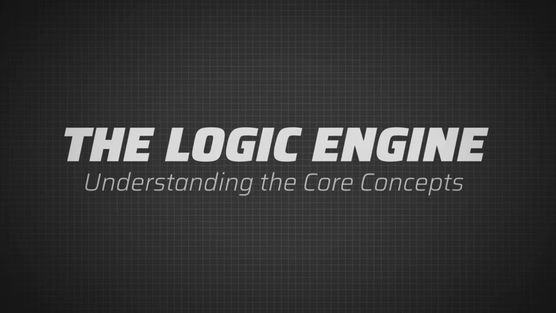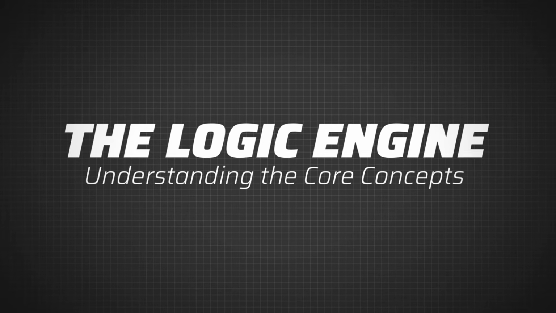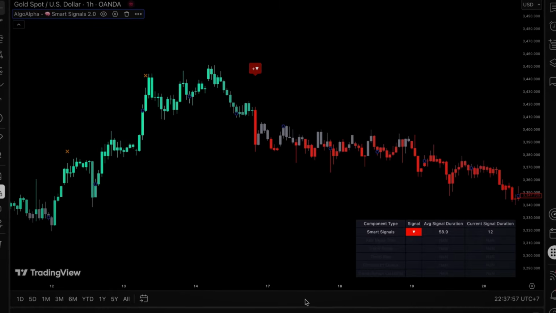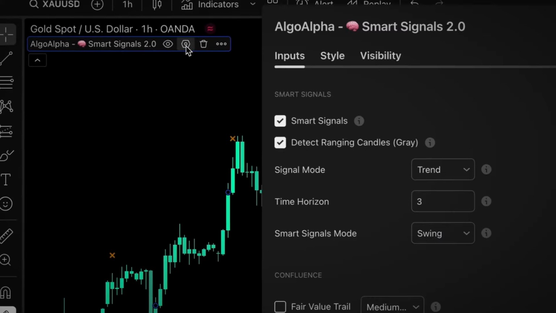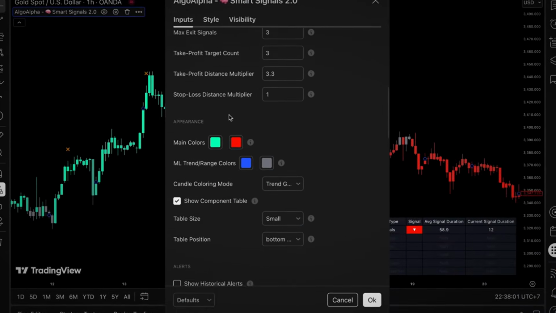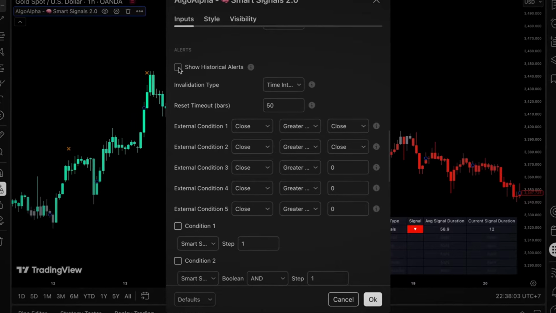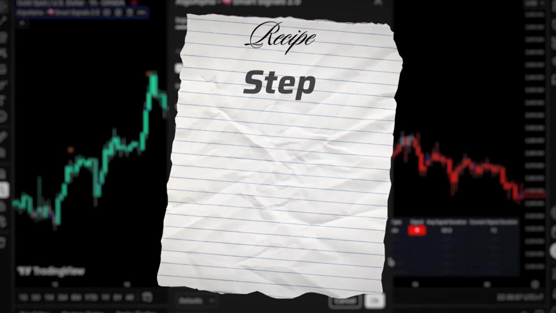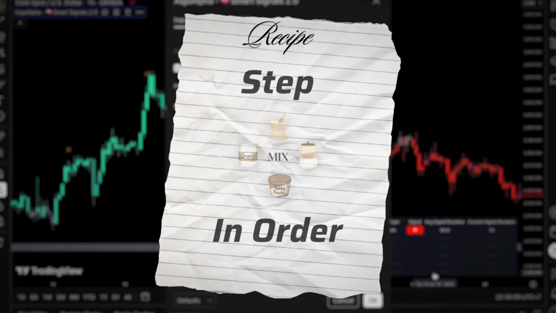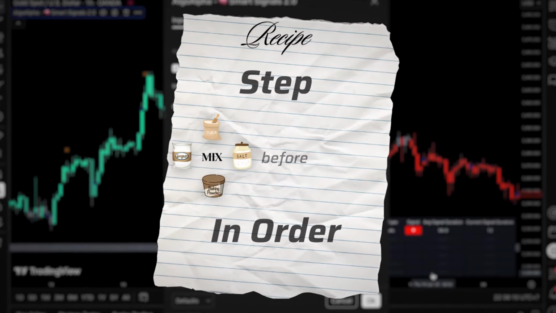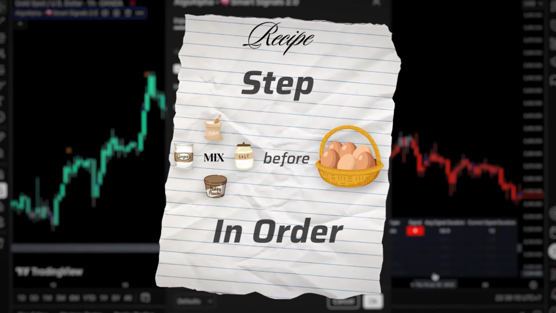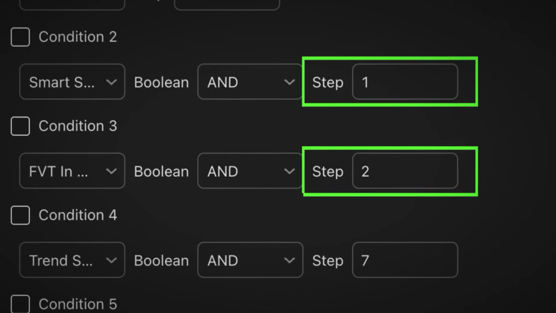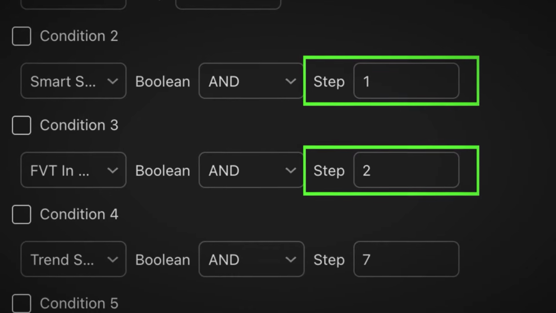The logic engine, understanding the core concepts. The first thing to understand is that the alert system is built on a sequence of steps and conditions. Think of it like building a recipe. A step is a stage in your recipe, and they have to happen in order. You have to mix the dry ingredients before you add the eggs. It's the same here. Step 1 must be completed before the system even starts looking for step 2. You can build a sequence of up to 7 steps.